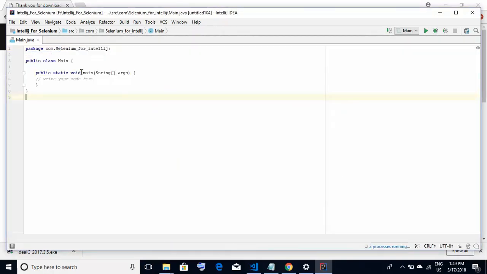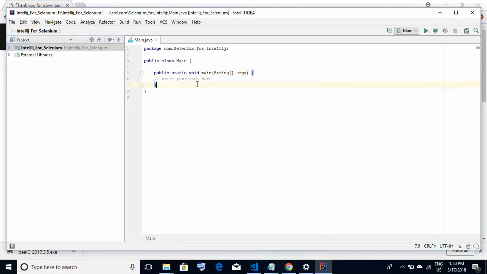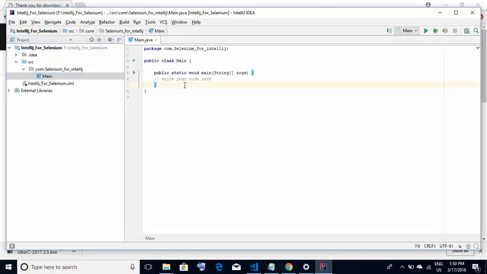So here by default it has created the class, because we had selected that option earlier to create a class with a default main method, which is available here. It has already created this class in our project. This is our project, Intellij for Selenium. This is the location of our project. If you just expand it, it has this source folder, and this is the class which we are referring to, the main.java, because by default it has created it because of the option which we selected during the setup.